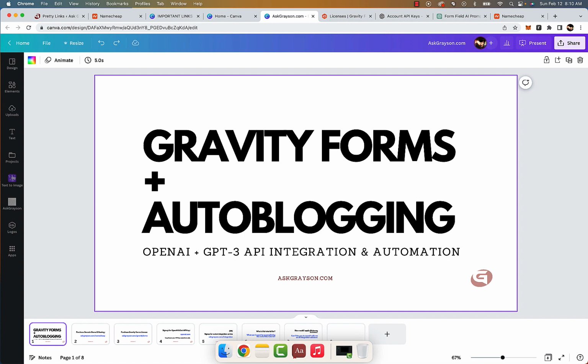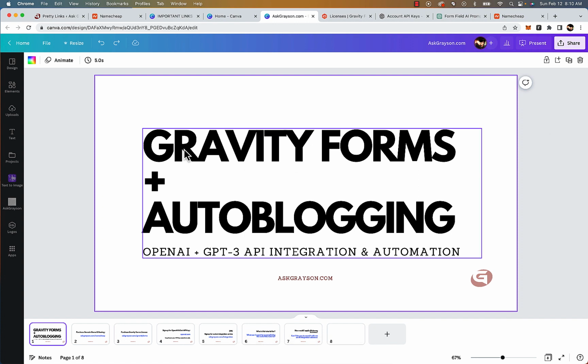So we're going to go ahead and get into it. I didn't do anything crazy or fancy. I've just got a basic Canva presentation up here. So Gravity Forms and auto blogging. What we're going to do is set up an auto blog using WordPress. We're going to integrate OpenAI and GPT-3, and we're going to create a very, very minimal input required system that will allow us to create an auto blog on pretty much autopilot. So I'm just going to hop right into this.